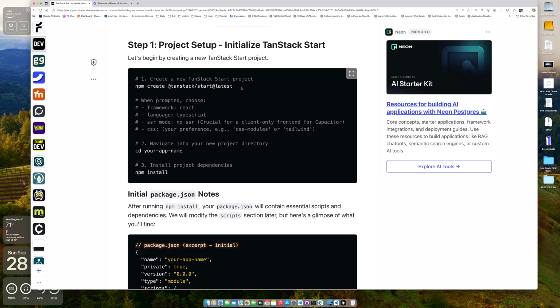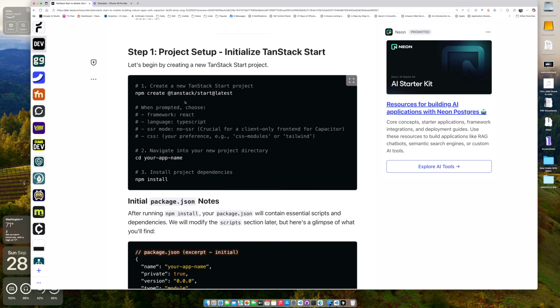So you run this command, and then when prompted, I chose React, TypeScript, set mode to no SSR, and I selected Tailwind so I can get Tailwind installed. Then you change into your app directory, and then I just ran install again. All right, so that gave us our starter project.